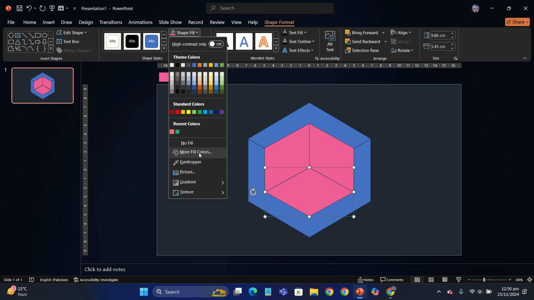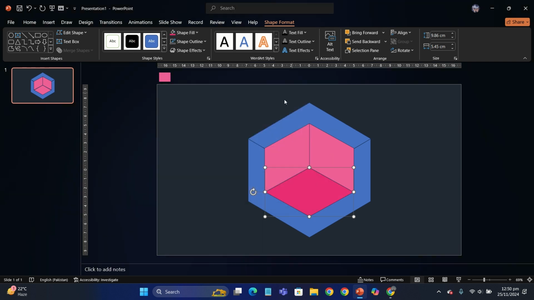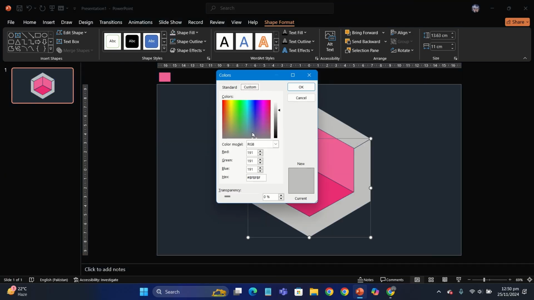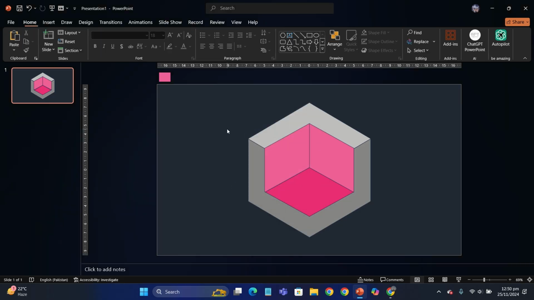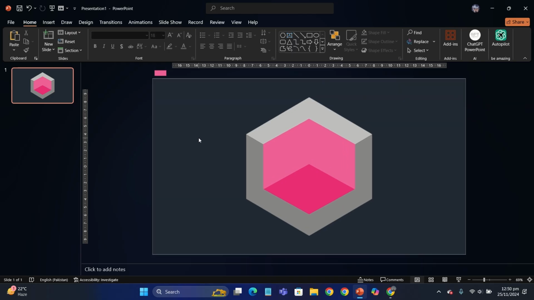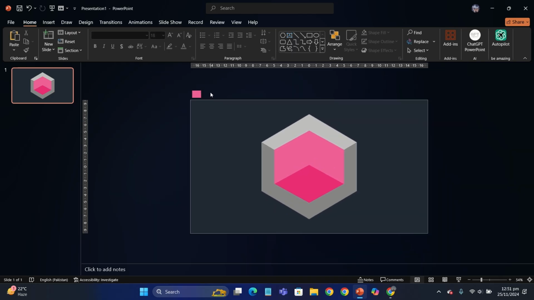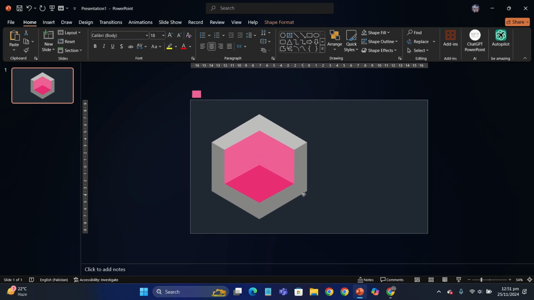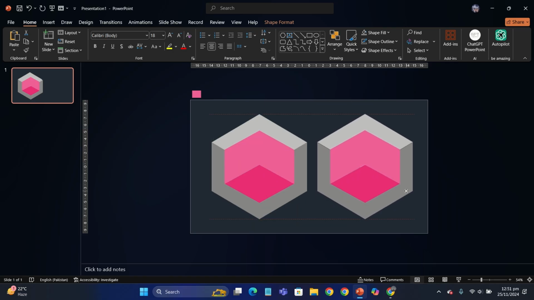So I'm going to use pink for now, and let's just darken the color of the floor cube shape, and for the top shape we're just going to use a white color, and for the bottom shape we're going to use the darker color. And the next thing we're going to do is select all of this and move it into the left corner and then duplicate it.